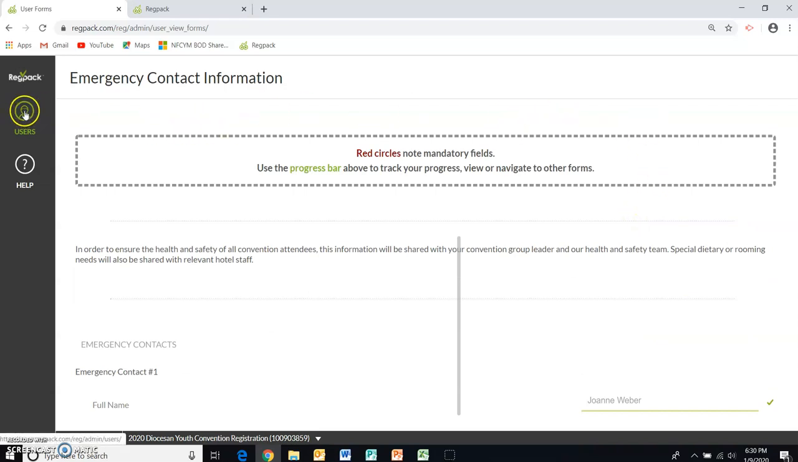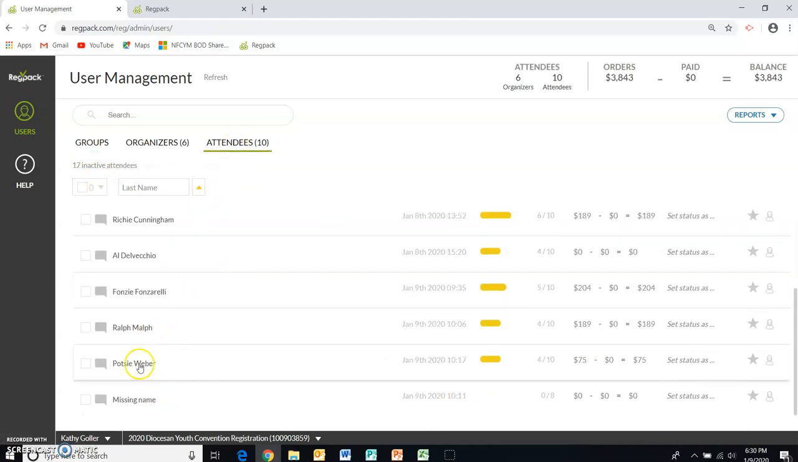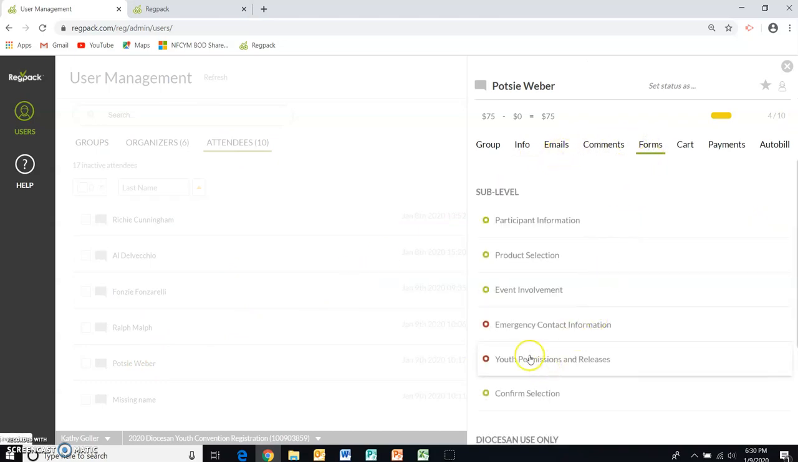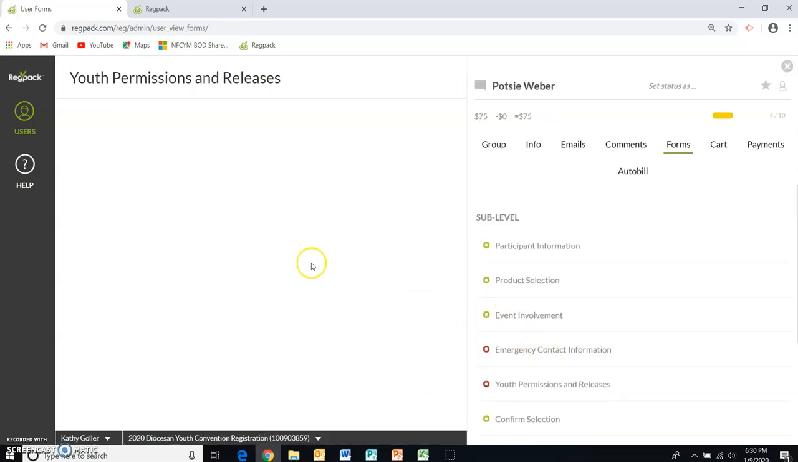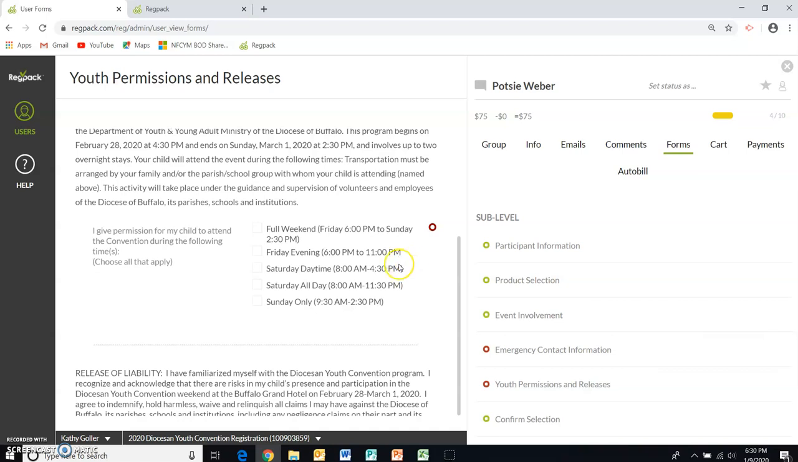Now, if I want to go back to Potsy's account, I go to my home page. I click over here, the left upper corner for users. I'm going to go back to my attendees. I'm going to find Potsy's account again because I want to take a look. There was something else that was missing. If I look under forms, his youth permission page, permissions and releases didn't seem to be filled in. Now, if I look here and I skim, oh, I can see that right away there's things missing. I bet this form was skipped entirely. So as the group leader, I now know that I need to call or text Potsy's mom and ask her to go back into this account to add the missing information.